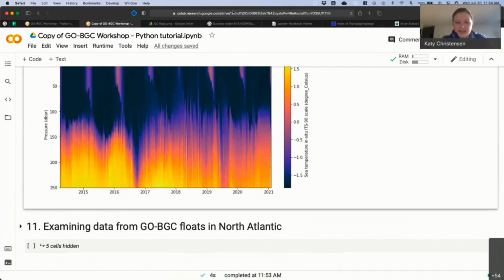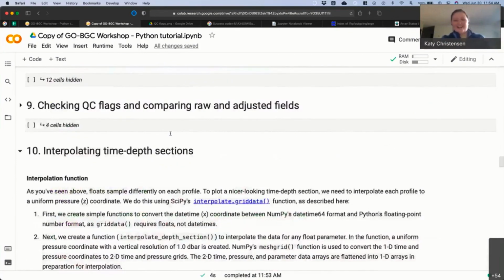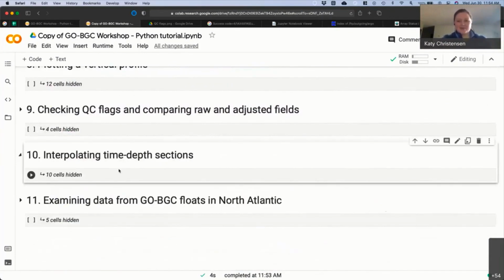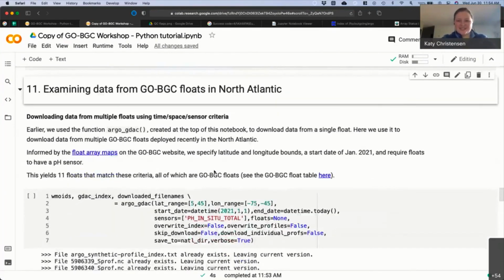Yeah, so this is our last section here. Now we're going to be looking at more GO-BGC data. This past float we've been using as an example is actually from SOCOM, which is great. But let's look at GO-BGC because this is what the workshop is for.